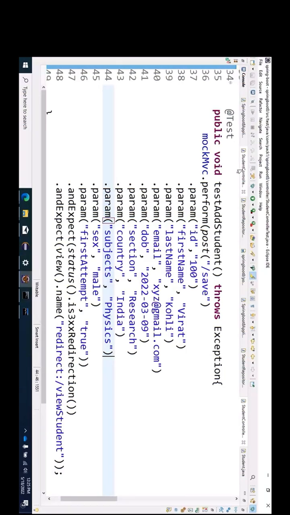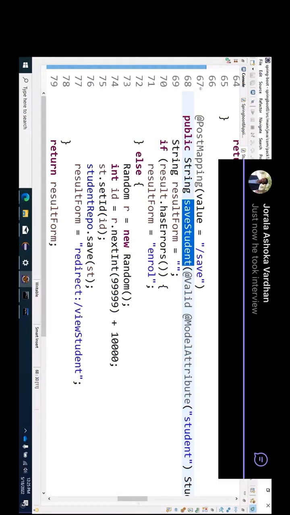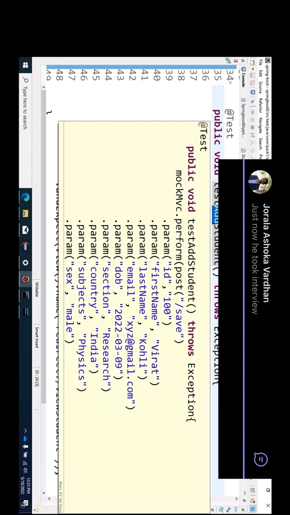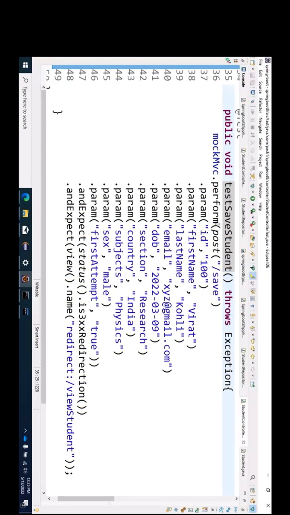Sir, should I change the method name to save student? Test save student. Okay, make it test save student. No problem, but okay, test save student. So keep the method as test save student and type it properly. Have you finished, everyone? Yes, sir.